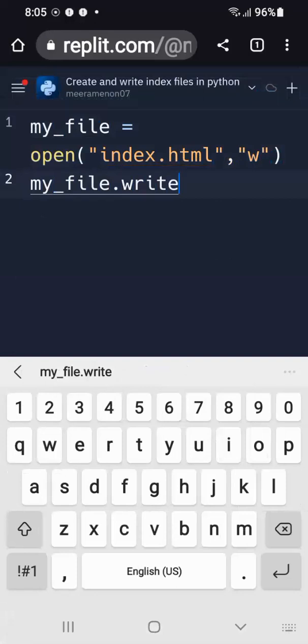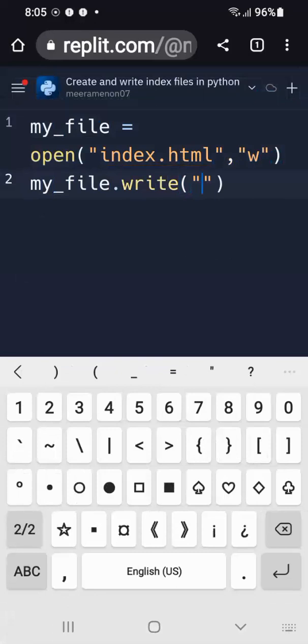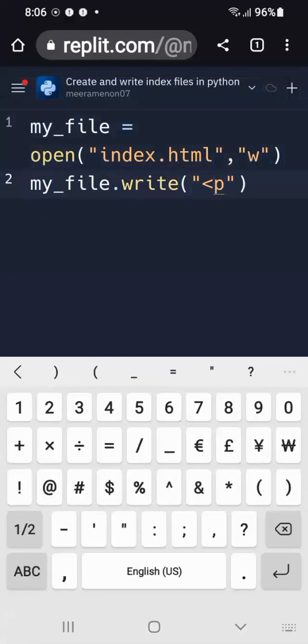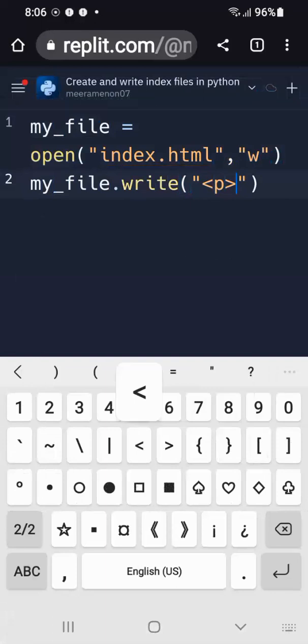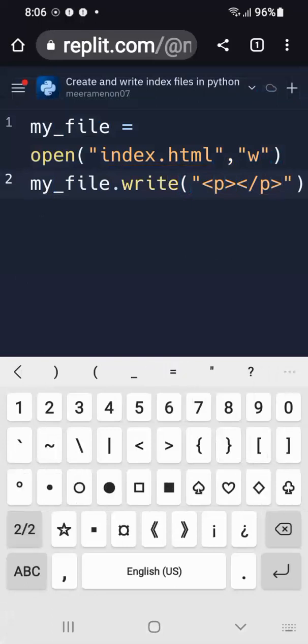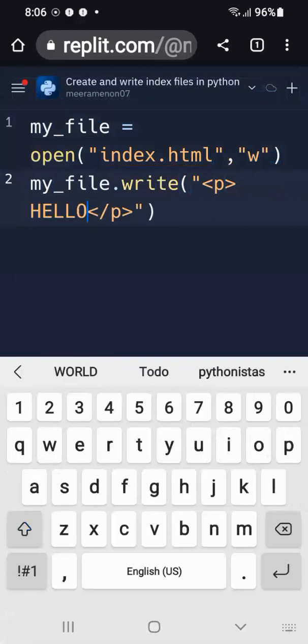Then after that, what do you do? my file.write, because you want to write something. So this is a function, my file.write. Write is an inbuilt function, so you're using that here in order to write inside my file. So what do you want to write? Whatever you want the paragraph or text to appear inside the index.html, you write it here inside the write function.